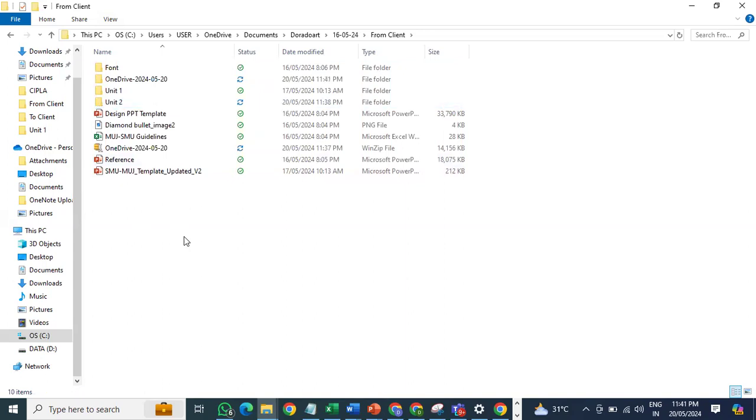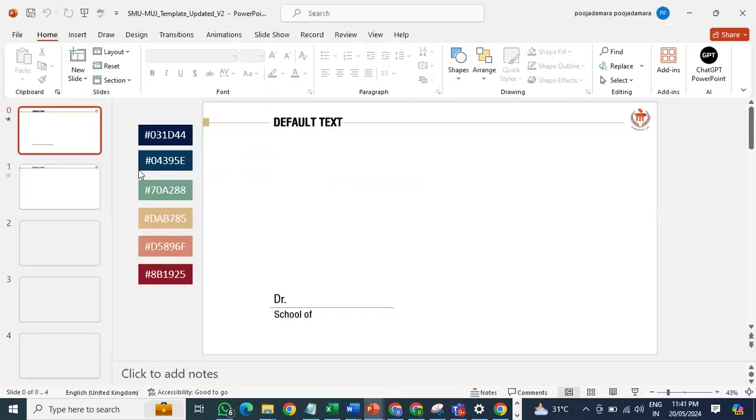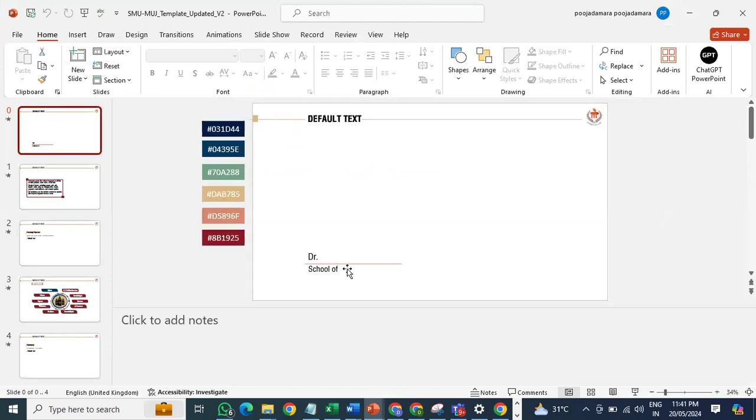First thing I do is I take the template, the SMU template. I open this template. This has the entire order. The first one is a welcome slide where you give the name and school. We don't do any of these. We just have to put the audio text over here.